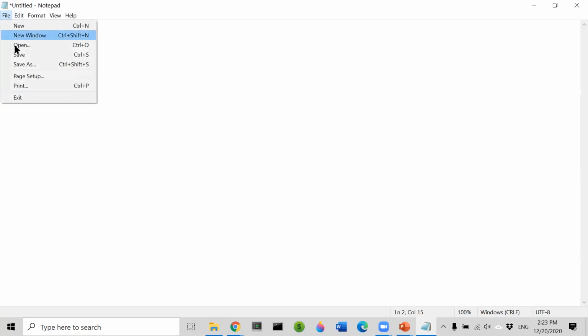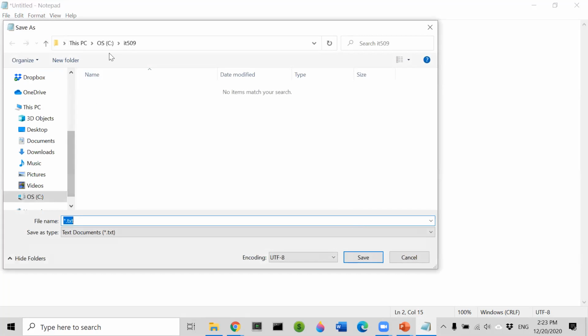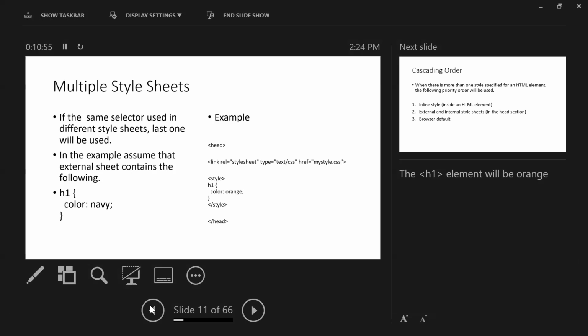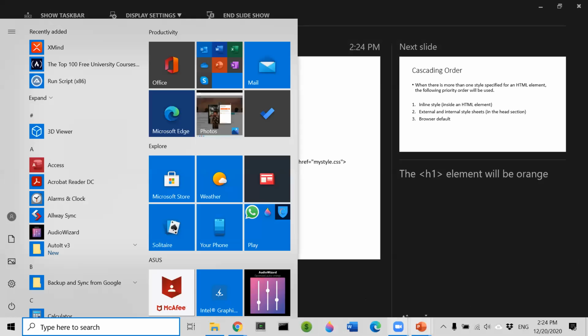So let me save this file. Let me say save as. I will go to IT509 and save it as mystyle.css. Right, now I have saved this. So now I can close this, no change.